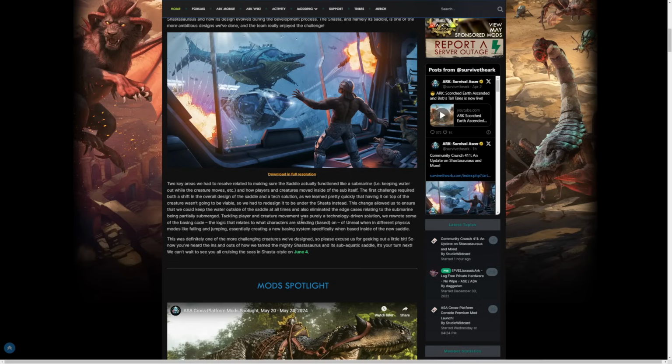Tackling player and creature movement was purely a technology-driven solution. We rewrote some of the basing code, the logic that relates to what characters are standing based on, of Unreal when in different physics modes like falling, jumping, essentially creating a new basing system, specifically when based inside of the new saddle.